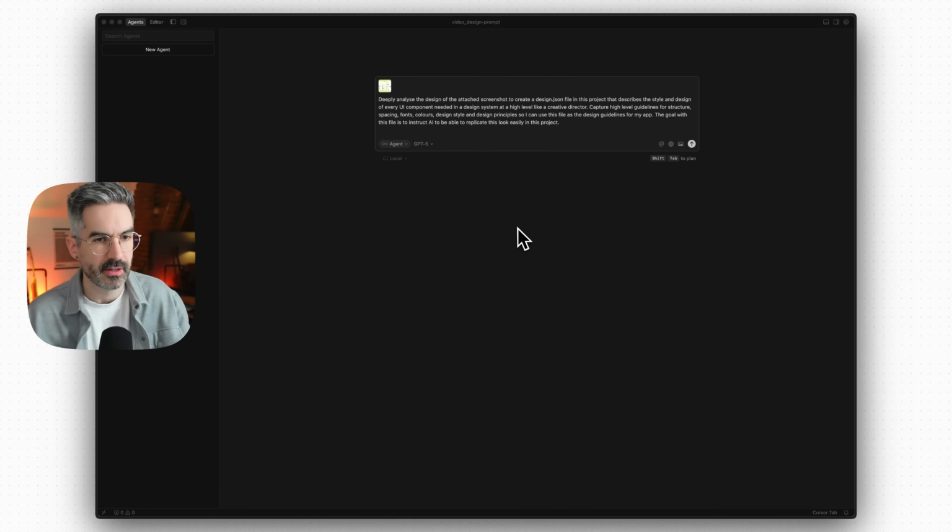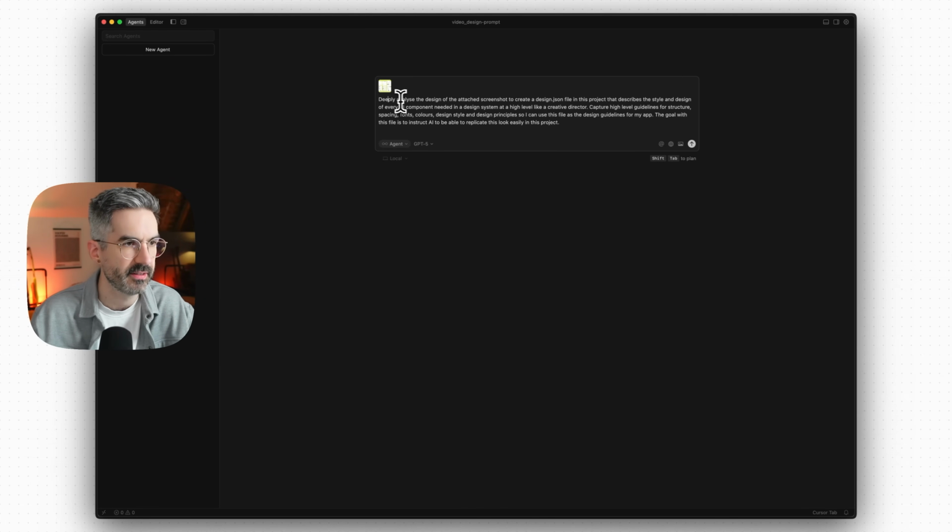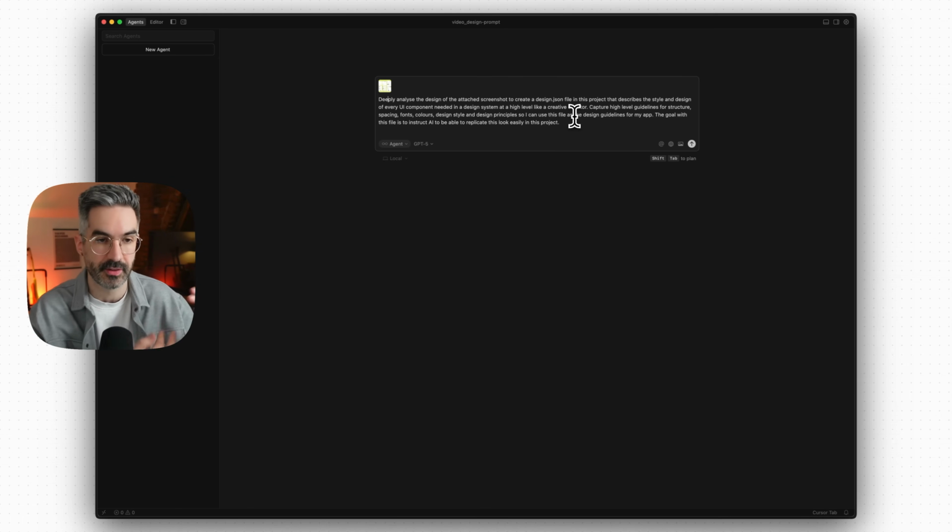So now what we're going to do in Cursor is we're going to add this prompt in here, and this says deeply analyze the design of the attached screenshot to create a design.json file. If you don't know what JSON is, it's essentially just a data file format. So it's a type of code that basically will allow us to store different types of data, and that makes it really, really easy for AI to read because it can understand the data format and structure of that. It's very structured data, basically, and it will give the AI a really clear idea of the different categories of design and the different definitions for each of the elements within each of the components and the design style that we're working with as well.